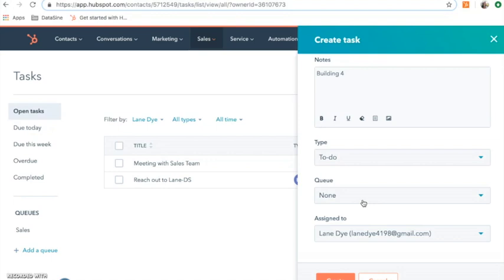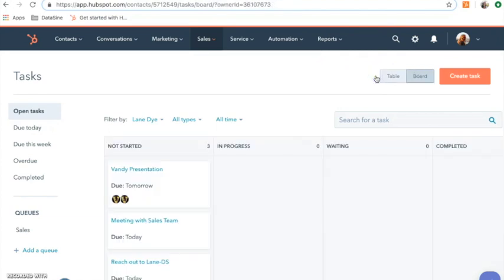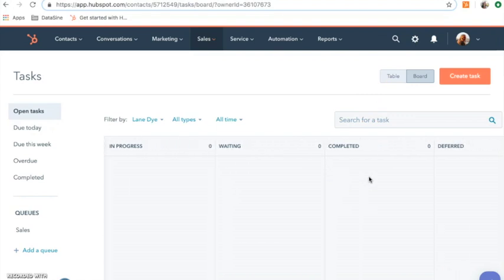So now that you've created a task, you can see it in two different views. There's the table view, which is more general, like you're seeing now, and then the board view, where you can more thoroughly organize everything on your sales to-do list. With the board view, you can move your task from section to section and visualize whether it's not started, in progress, waiting, completed, deferred, etc. I really like to see the status personally because I'm a visual person.